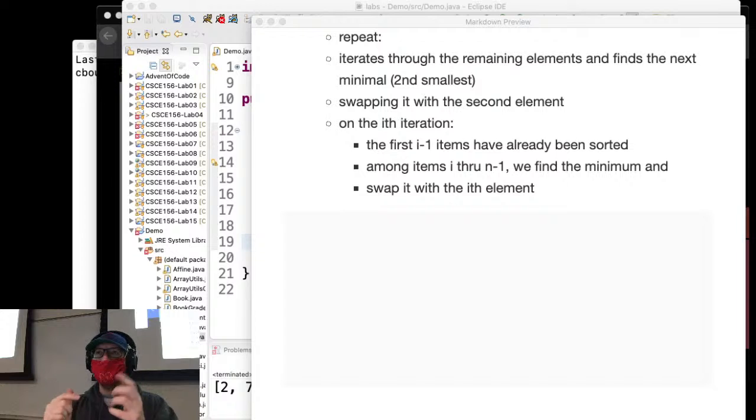Oh yeah, on the ith time, what I was doing is finding the ith smallest one and putting it at the ith location. Right? And that gives you an idea of how you can then generalize that. How many times do we repeat this idea? We repeat this until all items have been sorted.